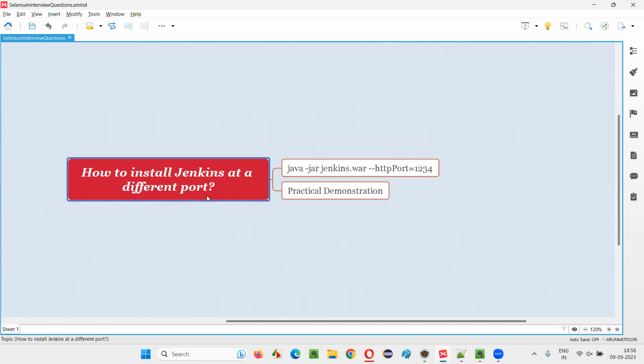Let me answer. If you know about Jenkins and its installation, by default, when you install Jenkins with the normal command without specifying any port number, it will get installed at a port number known as 8080. It's the default port number where Jenkins gets installed and runs on. But what if you want to install Jenkins at a different port number other than the default port number 8080?